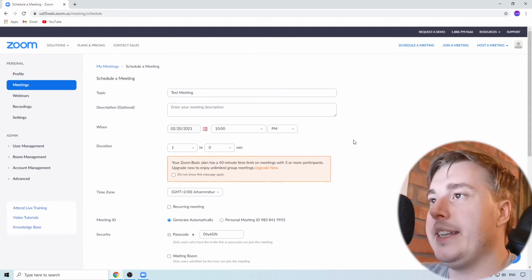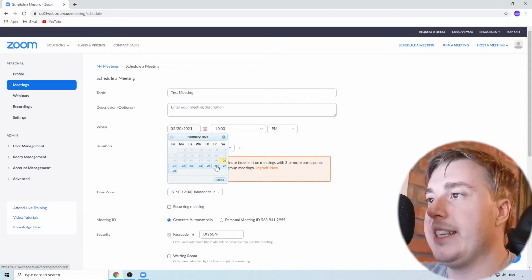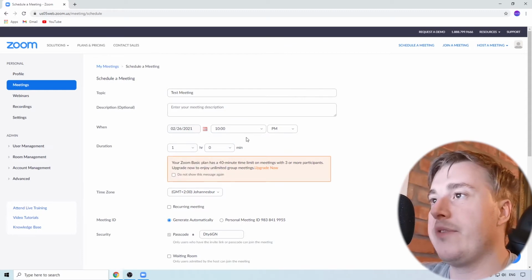The next step would be to decide when you want your meeting to be scheduled for. So to do that, you click on this little calendar button. That's going to open up the calendar. So let's say I want this meeting scheduled for February 26th. And then I would select February 26th, and I don't want it at 10 p.m., so I want it at 10 a.m. So I can change this to 10 a.m.